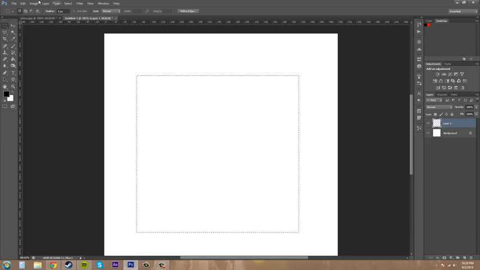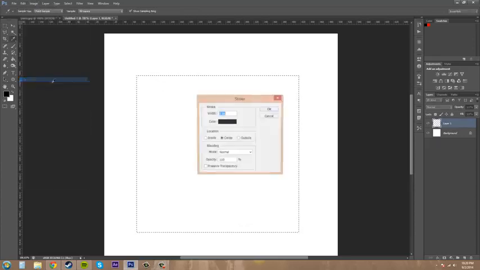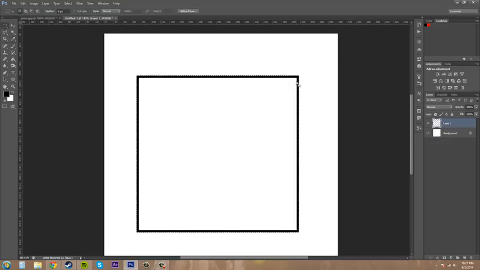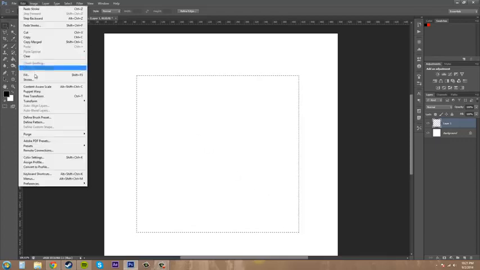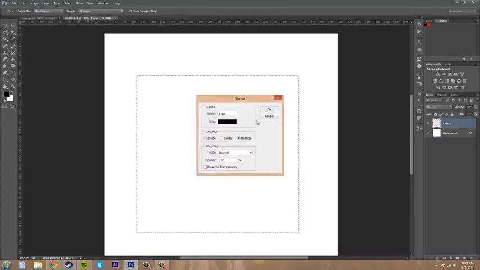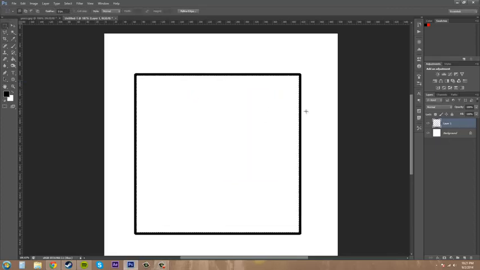I'm gonna hit Control Z to go back. Let's go back to the stroke, and this time we'll do inside. You can see now that on the inside of the dotted line, that's where the stroke is. And I'm sure you all know what's gonna happen next. It's going to be on the outside when I click on outside here. So that's how you use the stroke.